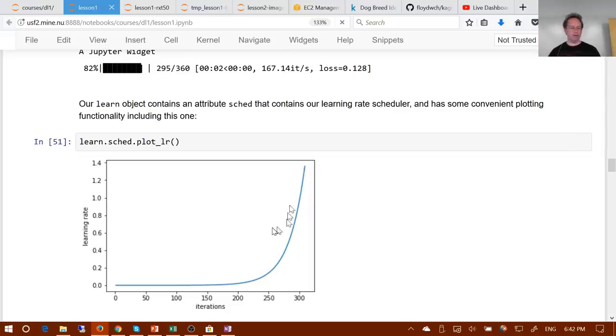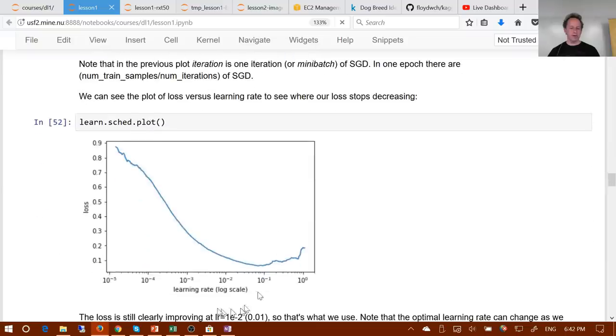And so what we're going to do then is look at the plot of learning rate against loss. So when the learning rate's tiny, the loss decreases slowly, then it starts to decrease a bit faster, and then eventually it stops improving as quickly, and in fact it starts getting worse.